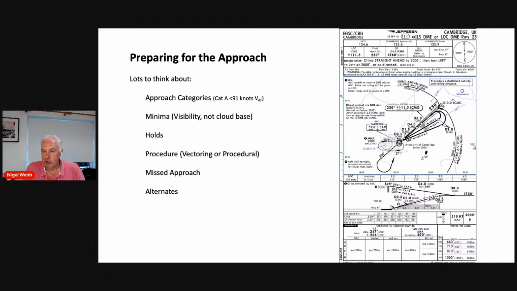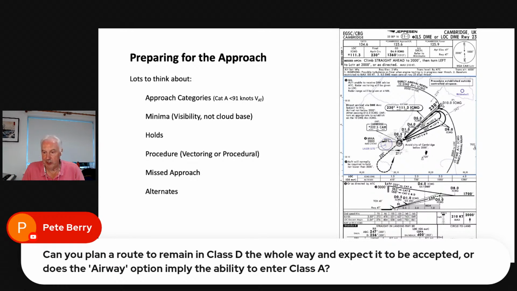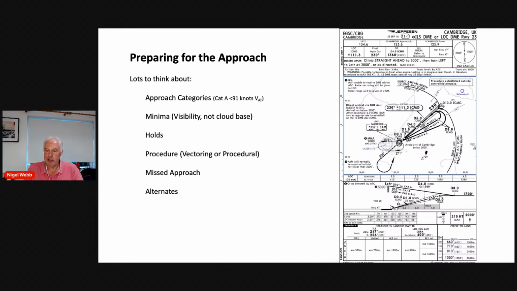Pete Berry asks, can you plan a route to remain in Class D the whole way and expect it to be accepted? Or does the airway option imply the ability to enter Class A? Unfortunately, Class D typically is designed to create zones around individual airports. It's very unusual to find two airports you might want to go to for which there's a continuous Class D piece of controlled airspace. Most of the airspace above those Class D zones is Class A. So if you take a look on your charts, you'll see that all the areas around places like Clacton and Worthing are outside Class D, and they're all Class A. So unfortunately, the idea of being able to do a bounce from one Class D to another doesn't really happen because the airspace isn't structured that way.